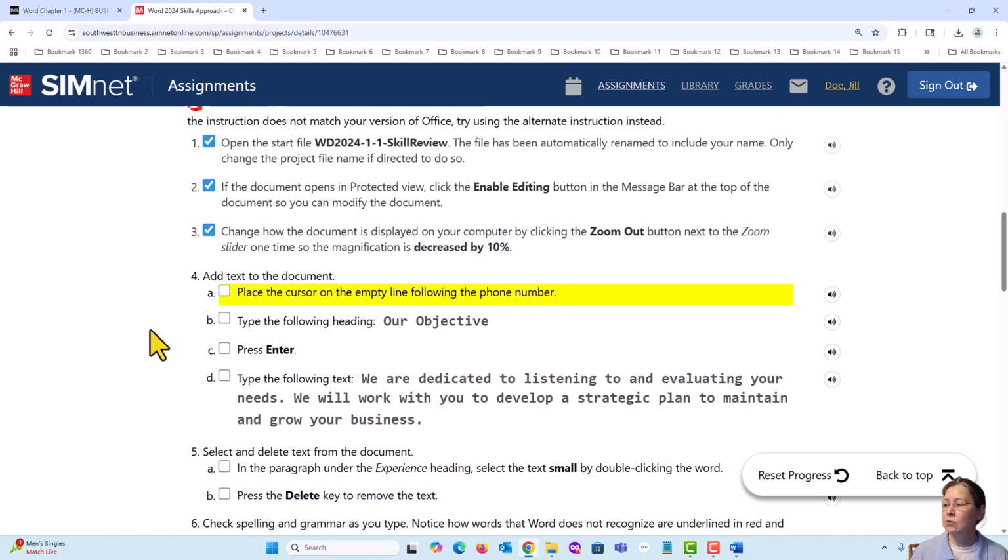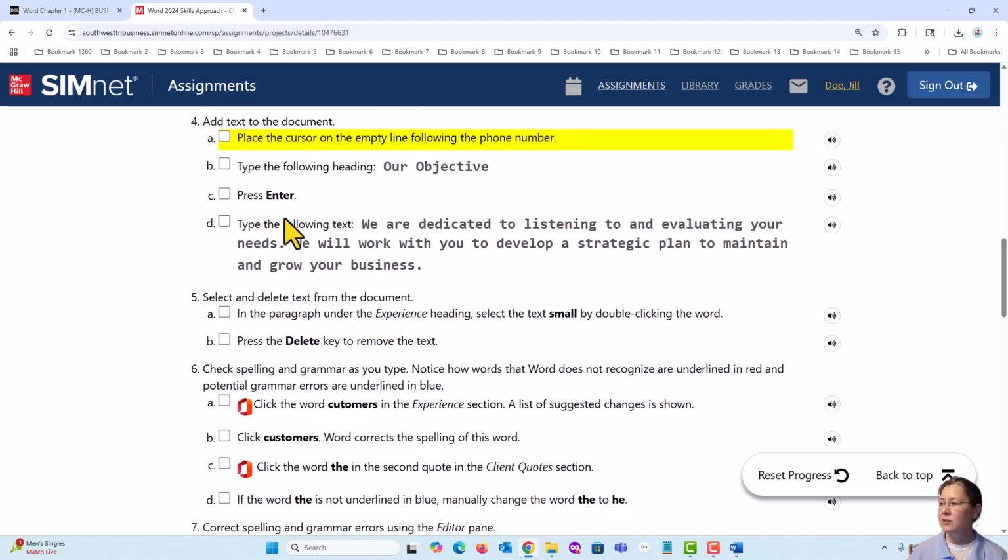Step number 4, let me scroll up a little bit. It says place the cursor on an empty line following the phone number. Then we're going to type the following heading, our objective. We're going to press the enter key. I'm going to show you some extra stuff on that. And then we're going to type a little bit. Okay, let's just start out with after the phone number, we need to type our objective and press enter.